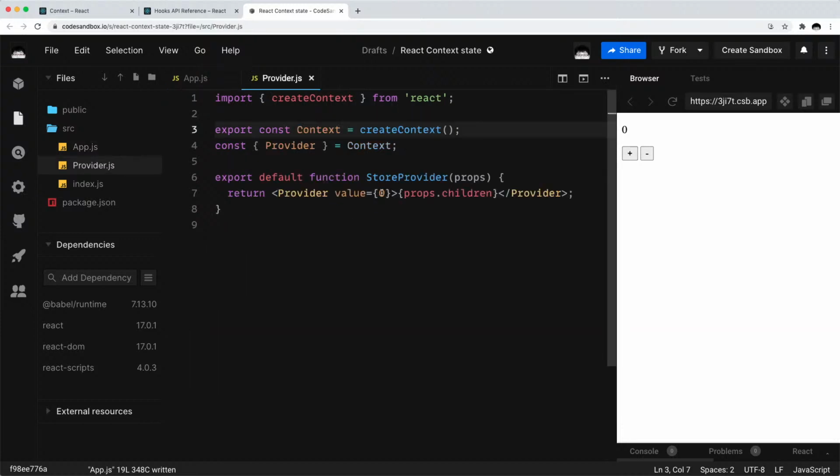If we want to test that the value we provide is what we expect it to be, just set the value to 1 and see it changes to 1. So now we know that we have our context provided and the child is connected to the provider above. So next up, we can add our reducer.